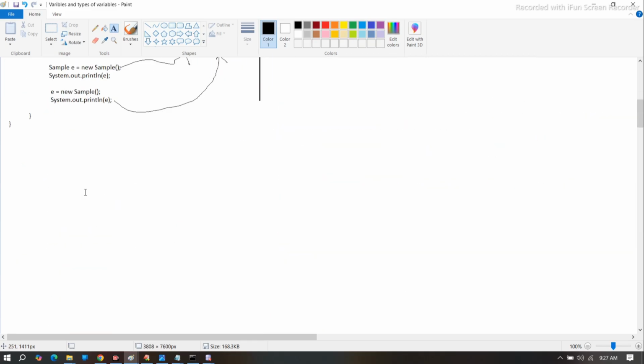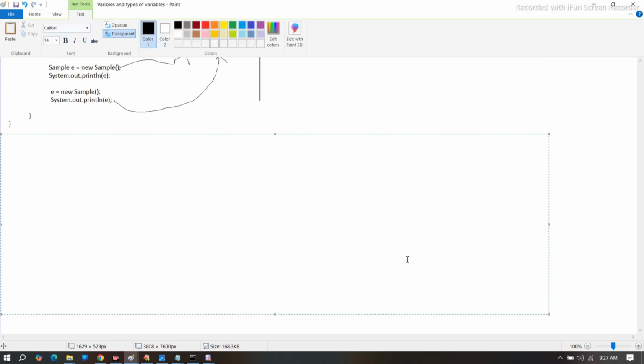Next, what can we see? Next, we'll see types of variables. What types of variables are there? Based on class scope, variables are divided into two types.